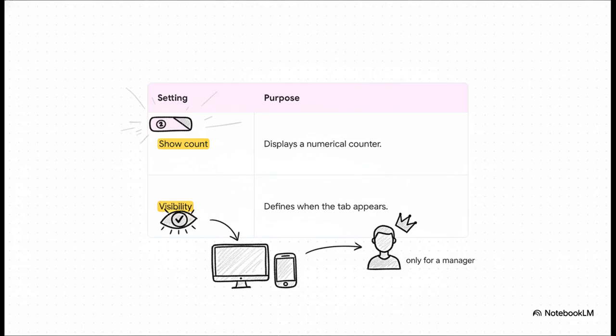Now let's look at two little settings that can turn a basic tab into a seriously dynamic tool. First up, Show Count. This is brilliant. Imagine a tab that says Approvals, and right next to it, there's a little number 5. You instantly know you have 5 things waiting for you. It just grabs your attention and tells you what's important.